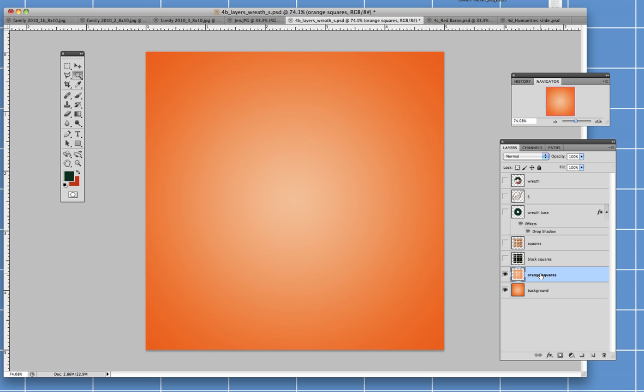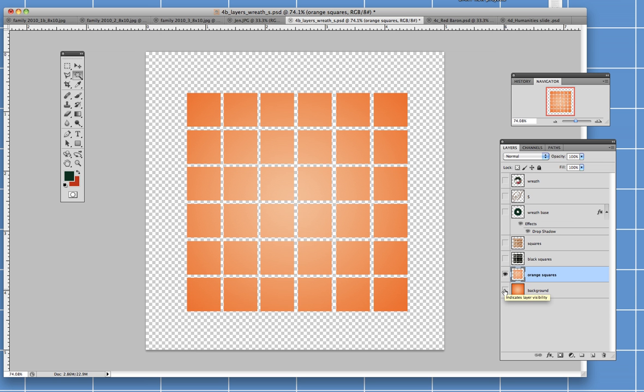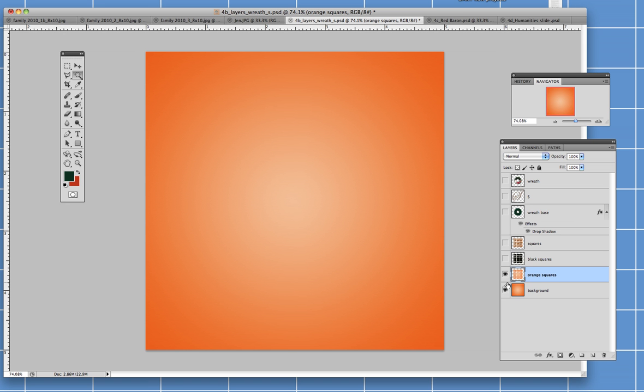And then on that layer, I'm going to hit Command V and paste those squares. Well, you say, where are they? Look what happens when I turn off the background. There they are. I cut exactly the same color in gradients in the light to medium orange, and I put them on. So with the background showing along with the foreground, you can't see them.